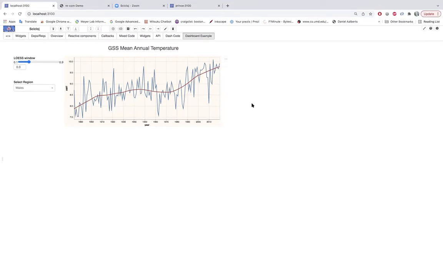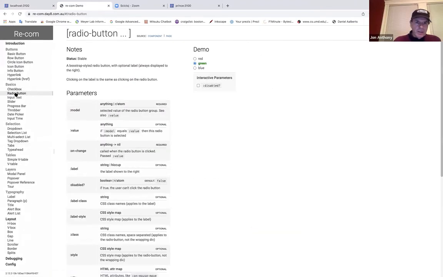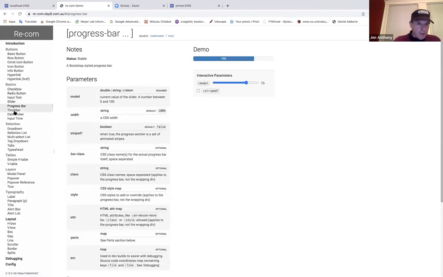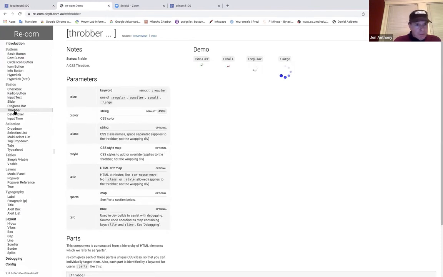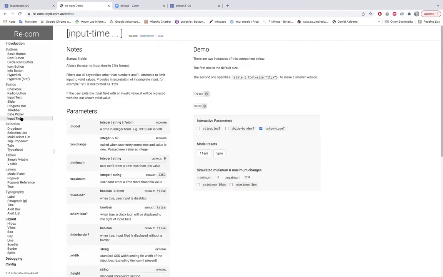So, are all HTML input types supported for interacting with these visualizations? I guess there's not that many more, but yeah, you've got text boxes, buttons, and radio buttons, and any and all of these things are available, including stuff like this progress bar. You could even do the throbber stuff, I guess. So anything in Re-com, so these date pickers, input times.